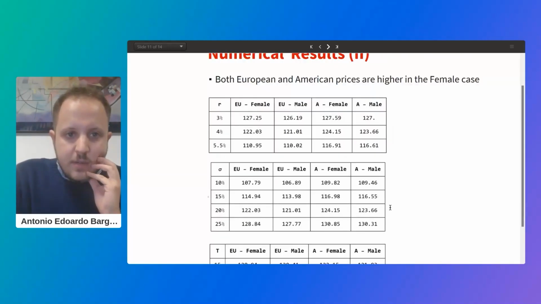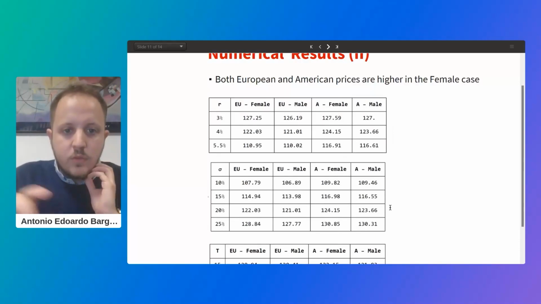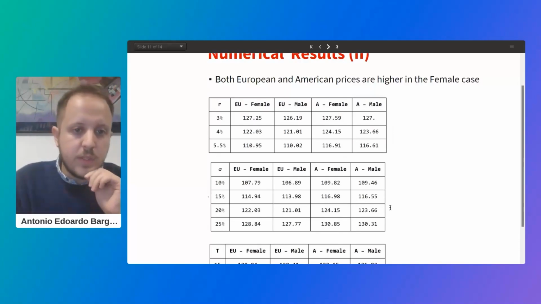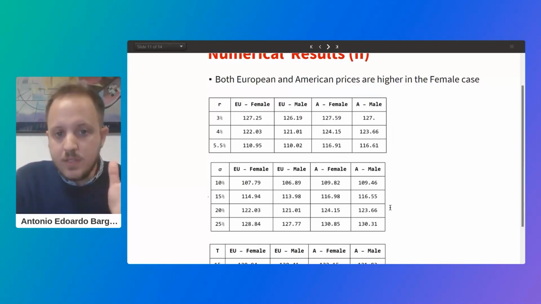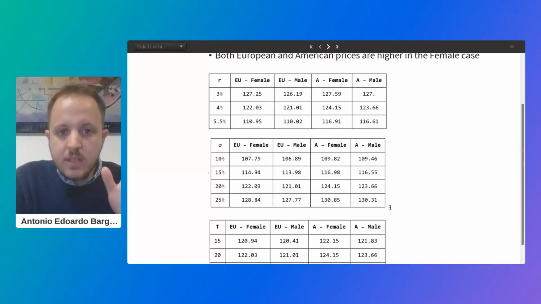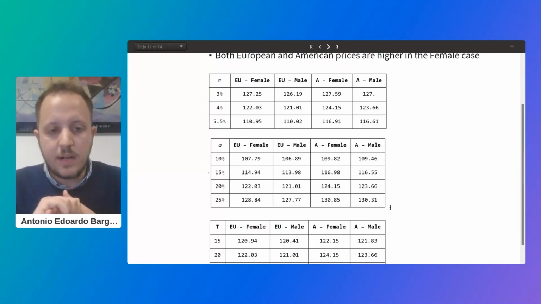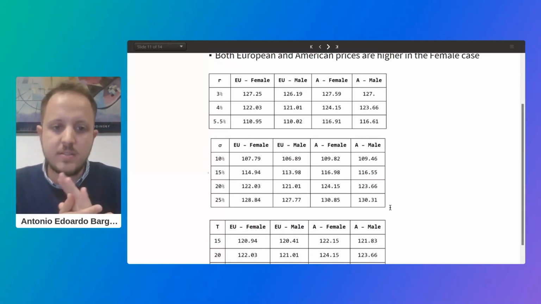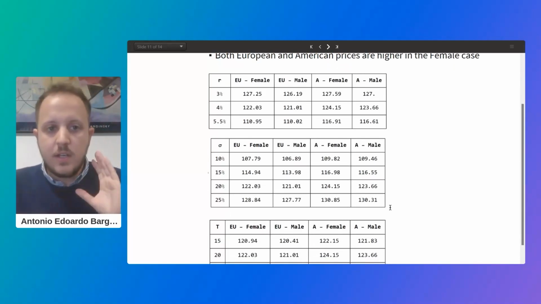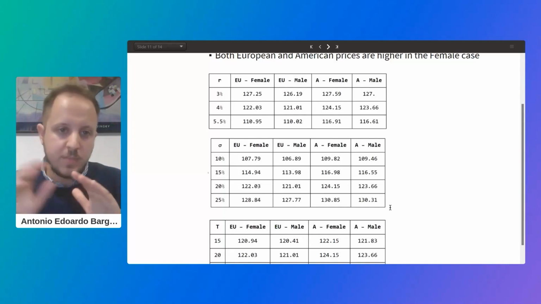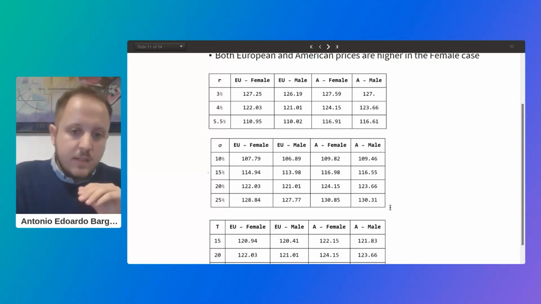Then these are the results that we obtain, trying to figure out if there is a difference between the female and the male case, and there is indeed, because in all these cases the prices related to just the female dataset are higher than the male dataset, and this is in line with the fact that women have a longer life expectancy than men.